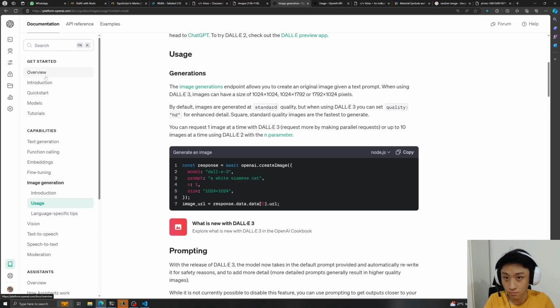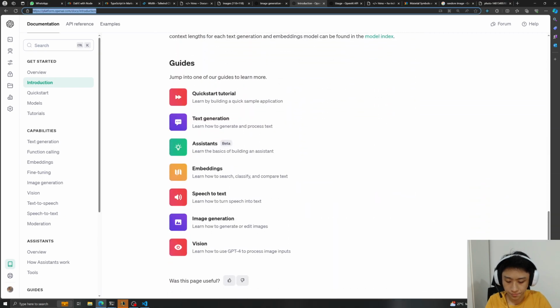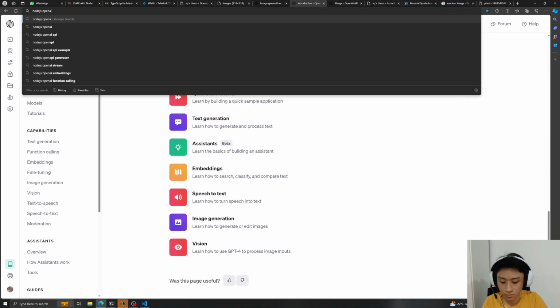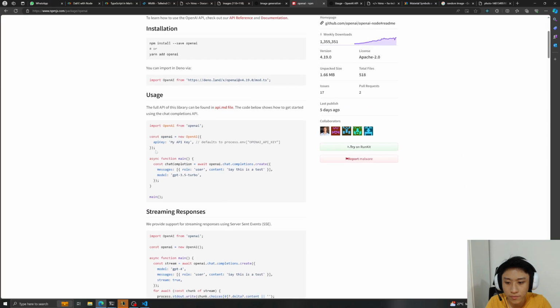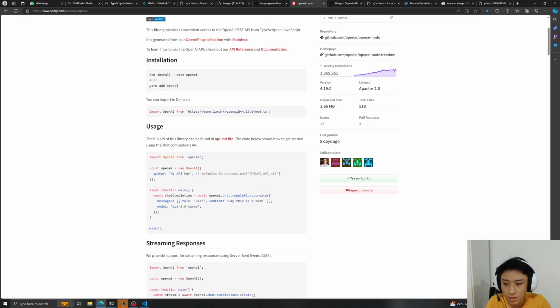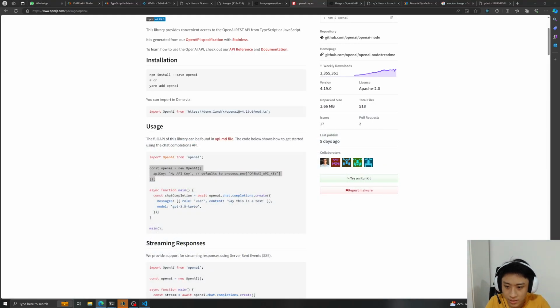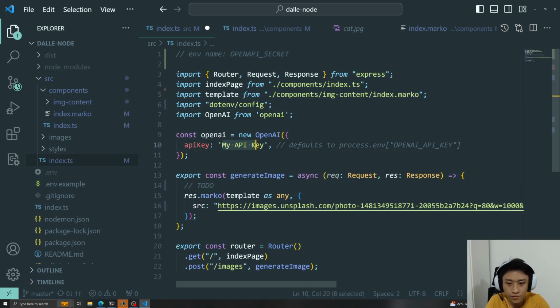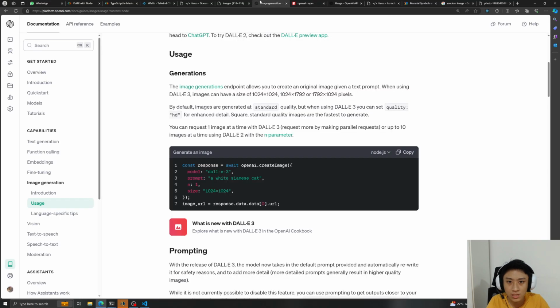I believe there is a way to initialize one. Yeah, so we want to first of all import OpenAI, and then based on the documentation, create an instance of OpenAI with the API key that's called process.env.OPENAI_API_SECRET. So this is the name that I've set in my .env file. And secondly, it's going to straight away call the functions.